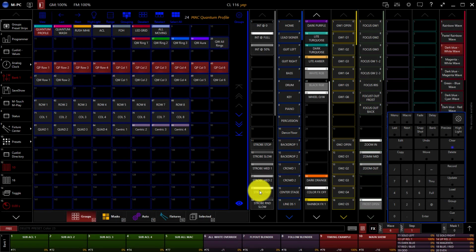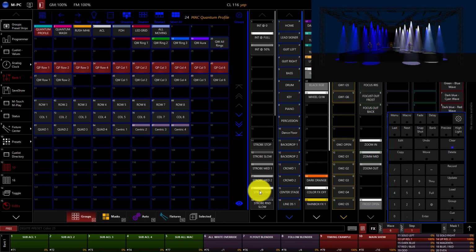Effects and timing presets are a really powerful way to quickly grab some effects or timing information and apply them to your fixtures. This can allow you to do some really cool things. Let me show you. First, I've got this color effect already in my programmer that I just built.